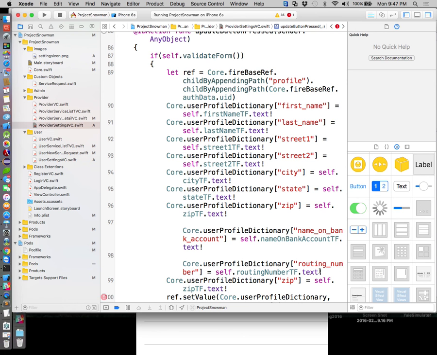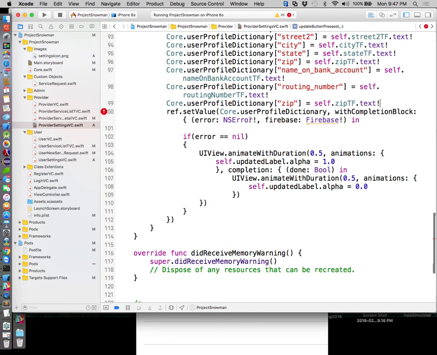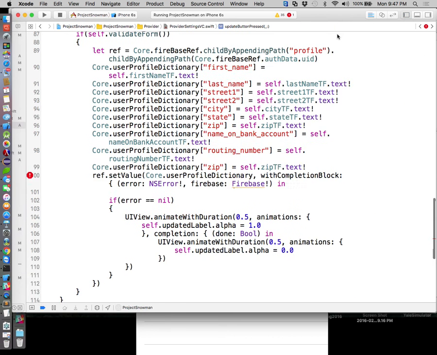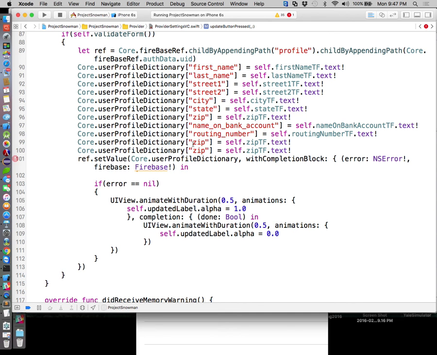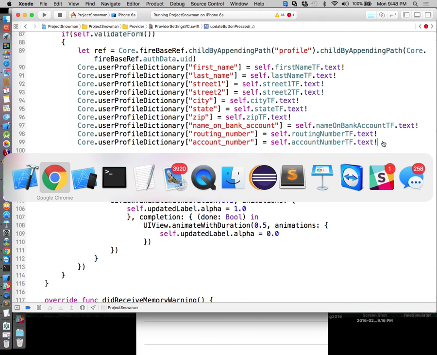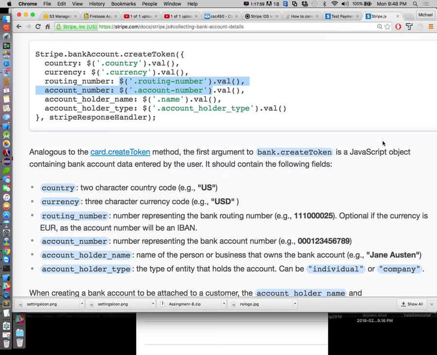Why is it indented like that? Because it's too long, it'll go back if I go like that. So let me go back here. So that's routing number. This is account number. Okay. Anything else I'm missing? So routing number, account number.